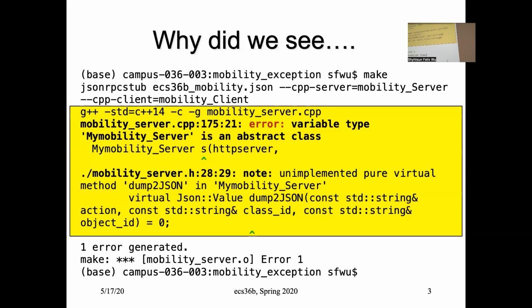So that's why, if the derived class forgot to declare and implement dumpToJSON, and more important is actually about declaring, you have to declare it in the derived class. If you didn't do that, then essentially you will get this kind of compiler error. This is a compiler error saying that, hey, this one is an abstract class.